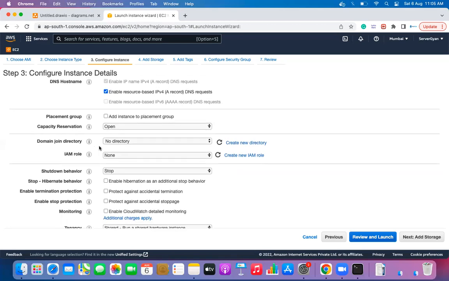Join a domain directory, what does it mean? For example, if you are working with Windows and at the time of EC2 machine creation you want your EC2 machine to be part of an Active Directory, you can opt for this option, guys.